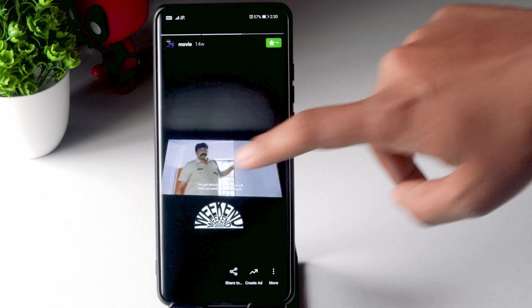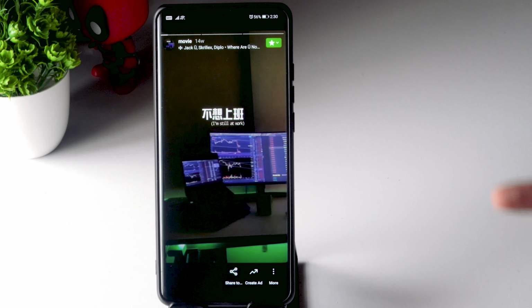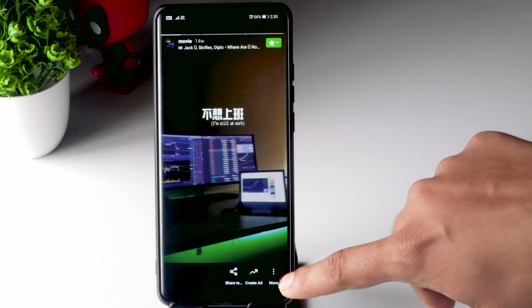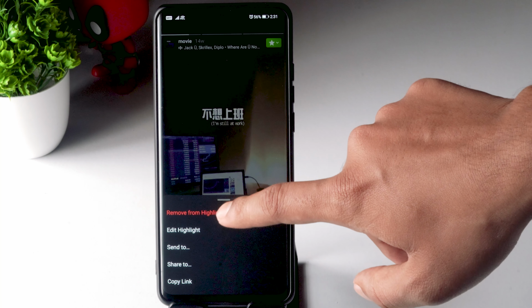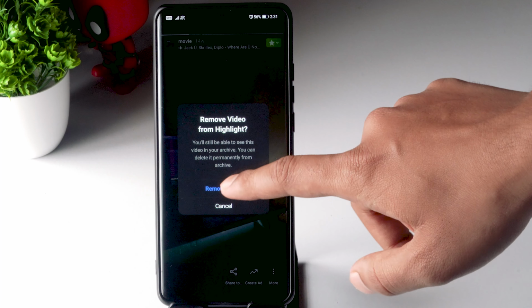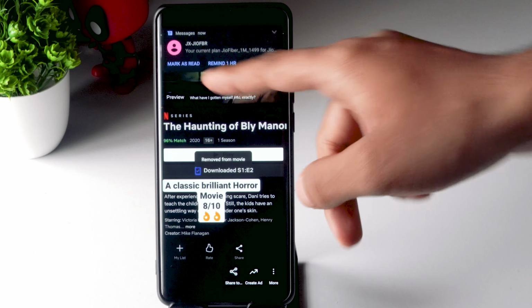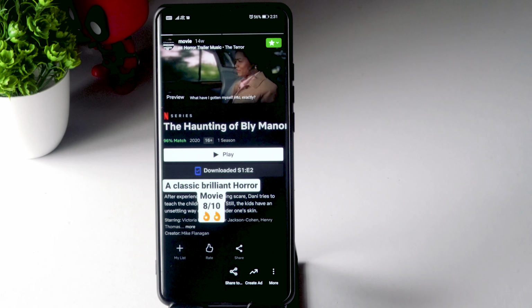Now I'm going to show you how to delete a particular photo or video from your highlight. To do this you just have to tap here at the bottom. Now from here there is an option called remove highlights. By doing this, the particular photo or video will be completely removed. As you can see, now we have two highlights.